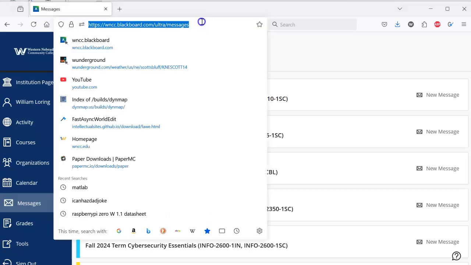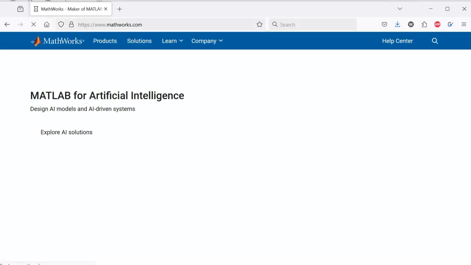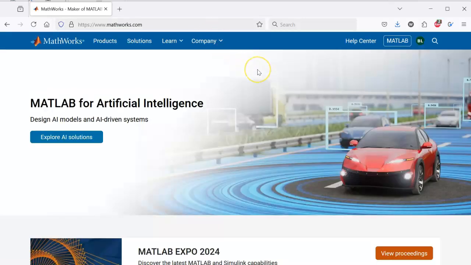Welcome everybody to MATLAB. We're going to start out with the first couple assignments in the MATLAB activities. We're going to do Hello World with MATLAB, the traditional first program everyone writes when they start a new programming language. We're going to go to mathworks.com.